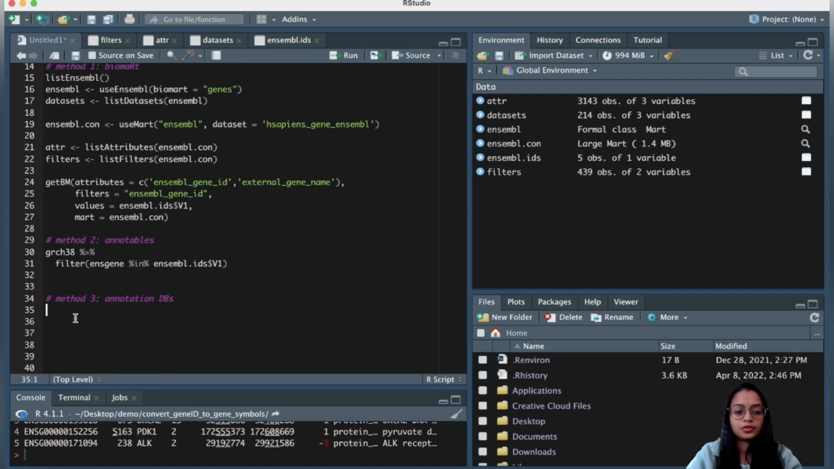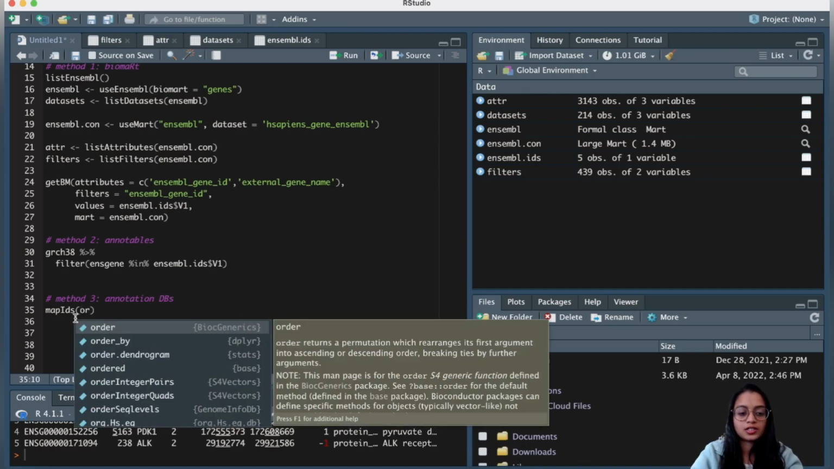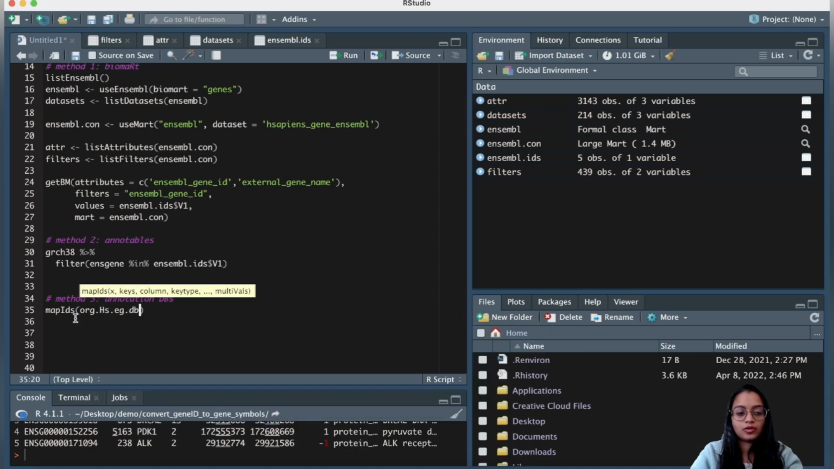Finally, we come to the third method, which utilizes AnnotationDbi's functions to query databases. So we have the organism-specific database and the Ensembl database. We will query those databases using the AnnotationDbi functions to retrieve the gene ID to gene symbol mappings. So we use a function called mapIds. The first parameter here will be the name of the database, and for us it is the organism-specific database, which is the first database that we want to query.